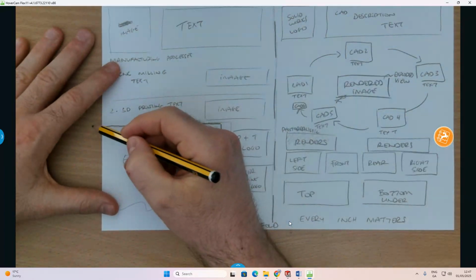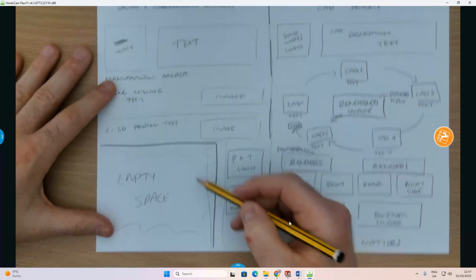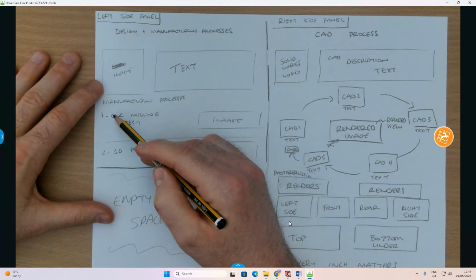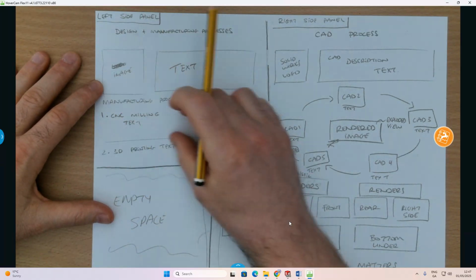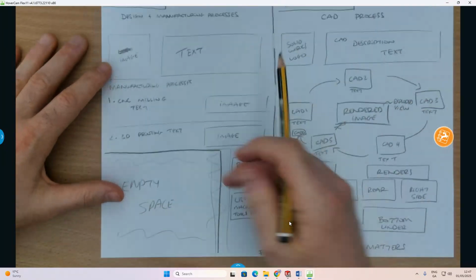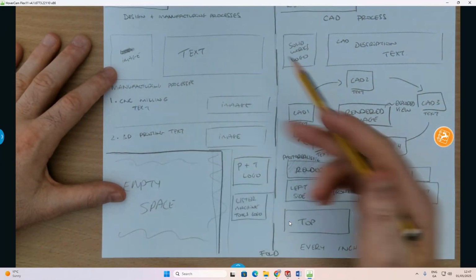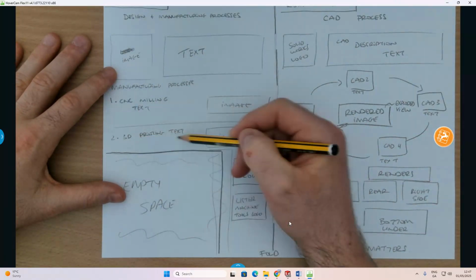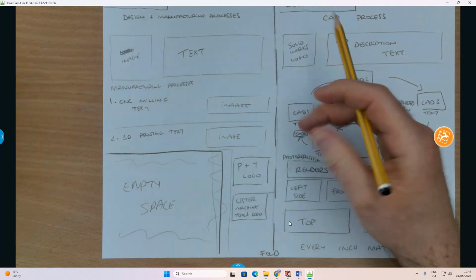And then, as I said here, this is the empty space. Imagine there's a table there. Step 1 is CNC milling. We have text to go with that, with an image of a CNC milling. 3D printing is the next text. Now, it mightn't go in there, then there was another stage after that, so it's obviously just a case of cropping it and filling it in.